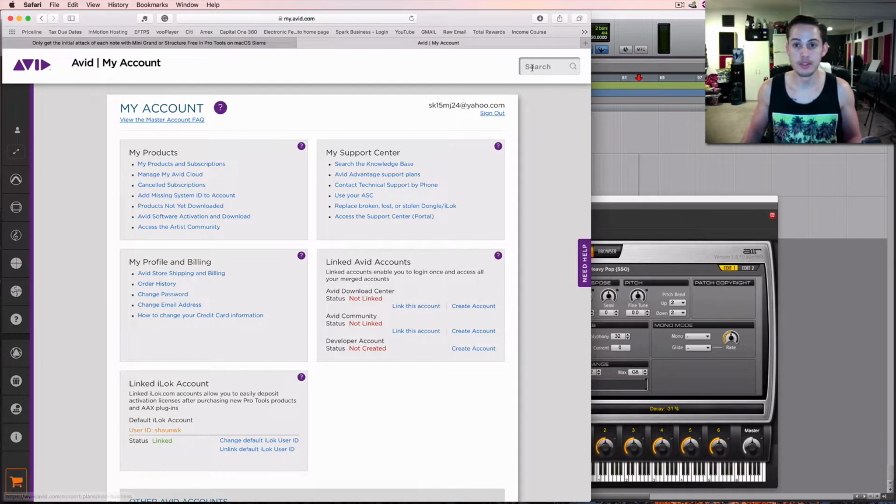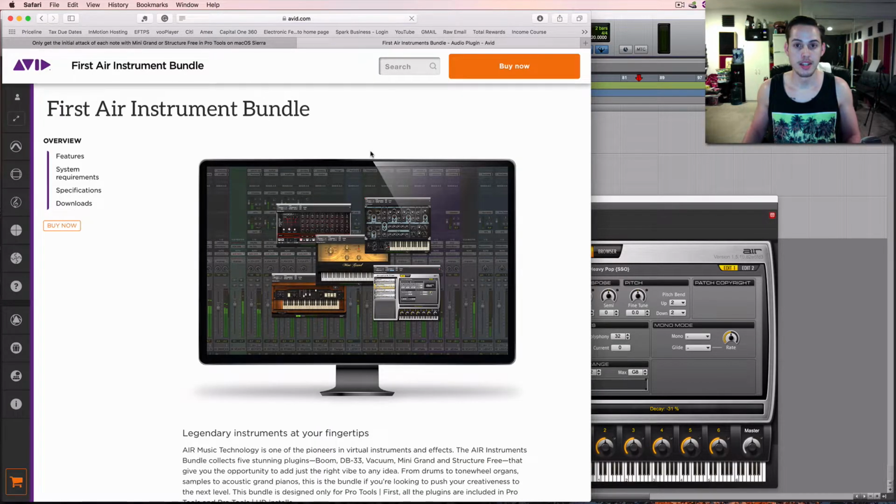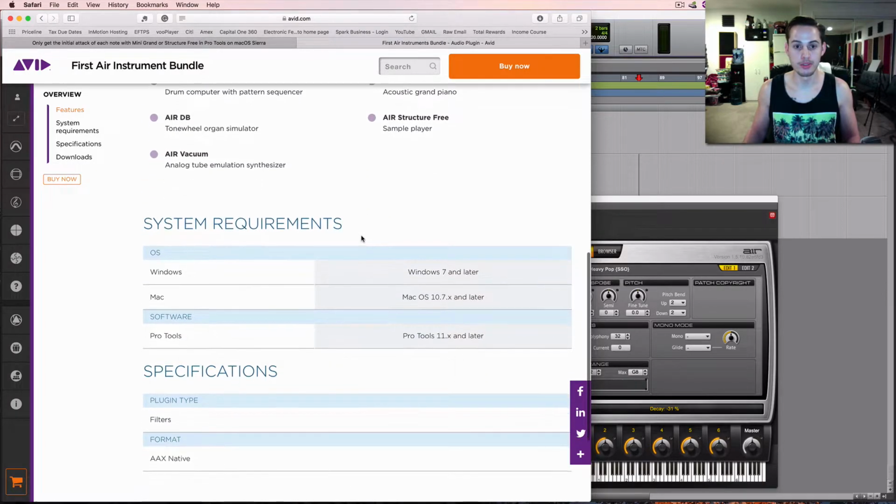And then what I'm gonna do is just go ahead and search for it. All right, so I typed it in and it's this top one right here, First Air Instruments Bundle. And then it says buy now and all this. You don't have to buy anything. If you already own Pro Tools, no problem.